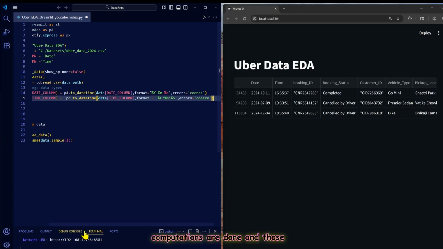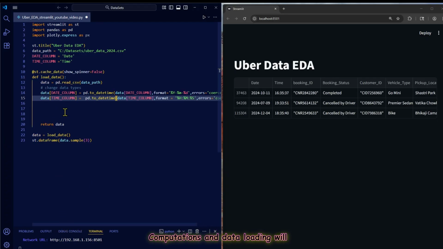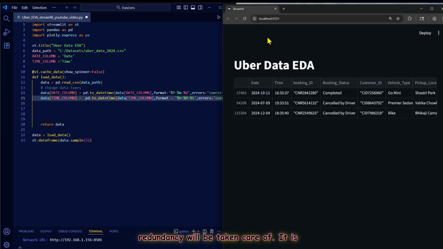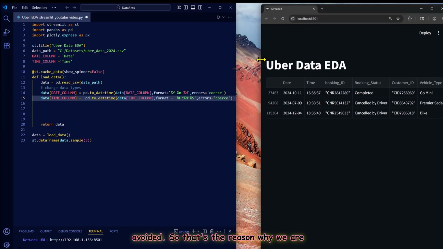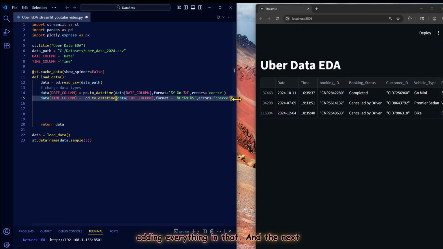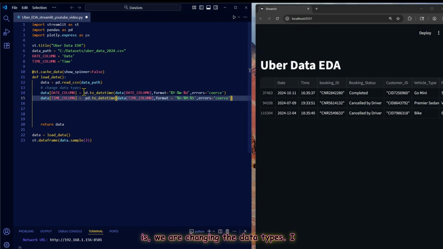Every time any computations are done, those computations and data loading, the duplicity or the redundancy, will be taken care of. It is avoided. So that's the reason why we are adding everything in that. And the next is we are changing the data types.